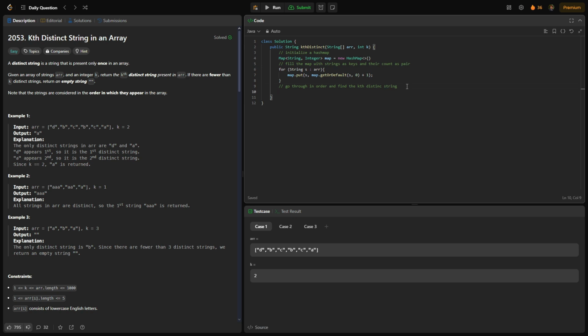All we have to do is go through the array again. So for string s in ARR, if map.get s is equal to 1, we found a distinct string, so we can subtract 1 from our k value, so k minus minus. Then we can check again. If k is equal to 0, that means we found our kth distinct string and we can return s. Otherwise, we will return an empty string. Looks like our fourth string got messed up right here, so I'll fix that real quick. Had to get rid of the comment, but this is our code.